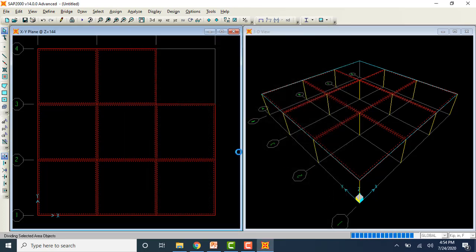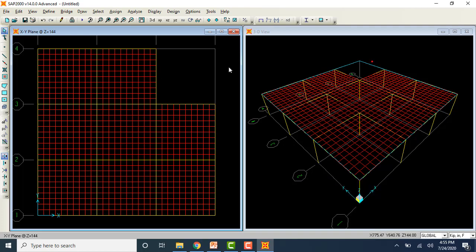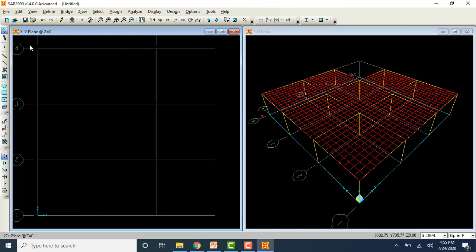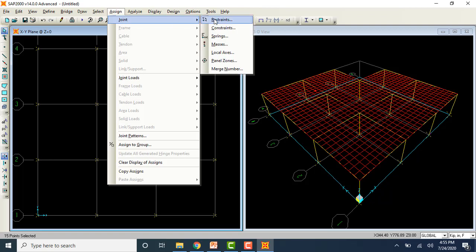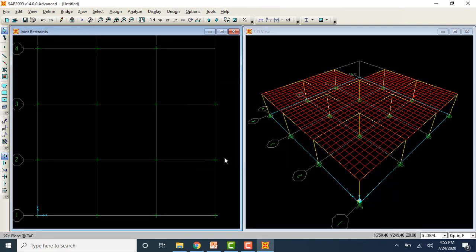Right, okay, now the next step is to assign joints. So first of all I will move to the bottom, and then I will select all the joints where I want to assign restraint. Then go to Assign, Joints, Restraint, and let's suppose all the joints are fixed, right? Now next I will assign 5 kip per feet load on each beam.